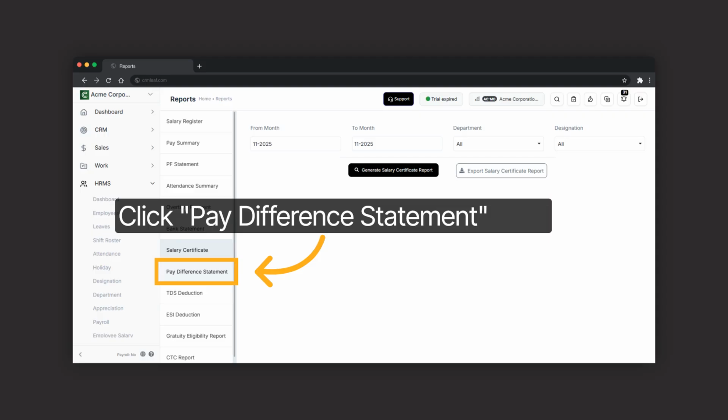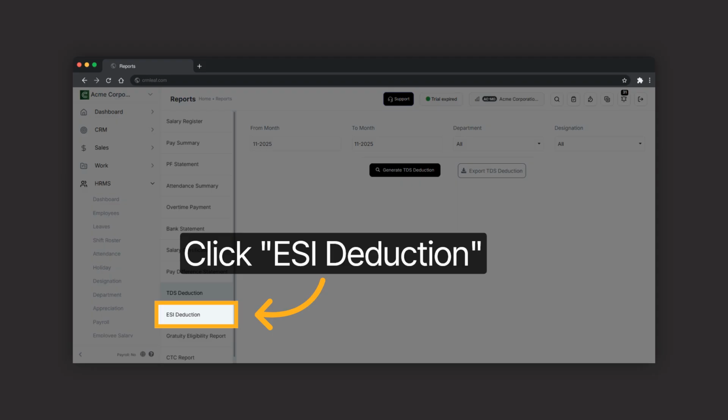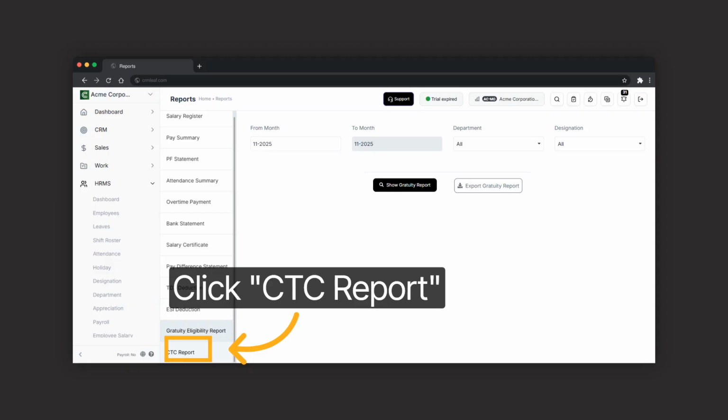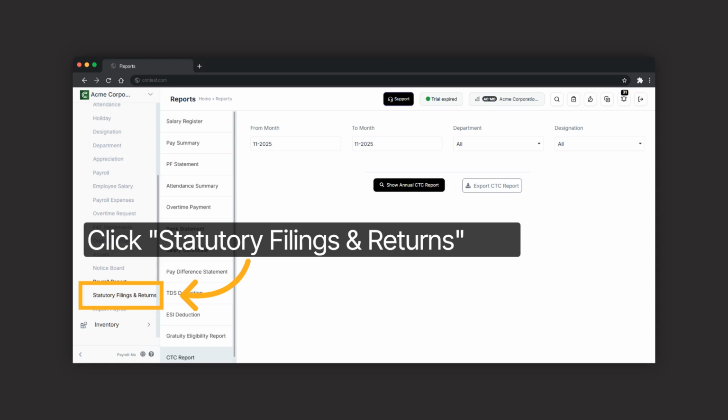Click Pay Difference Statement to analyze discrepancies in employee payments. Click ESI Deduction to handle employee state insurance contributions. Click Gratuity Eligibility Report to identify employees eligible for gratuity benefits. Click CTC Report to review the cost to company details for employees. Click Statutory Filings and Returns to manage compliance submissions and reports.